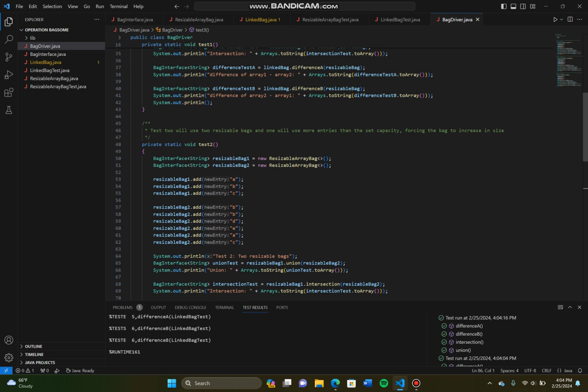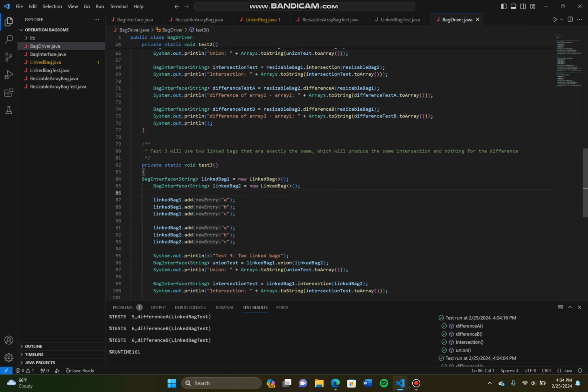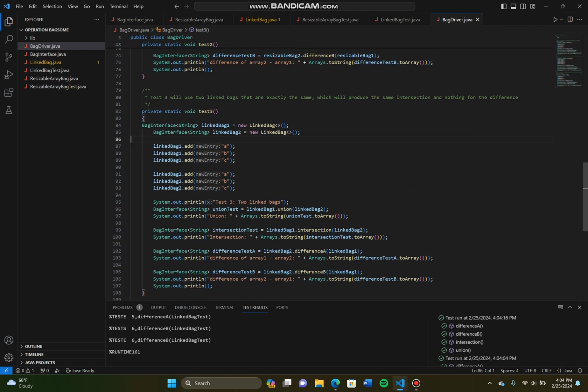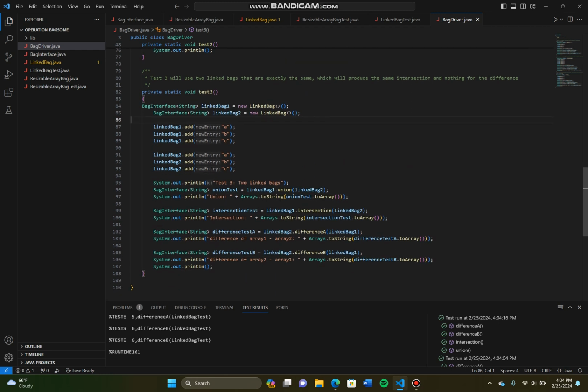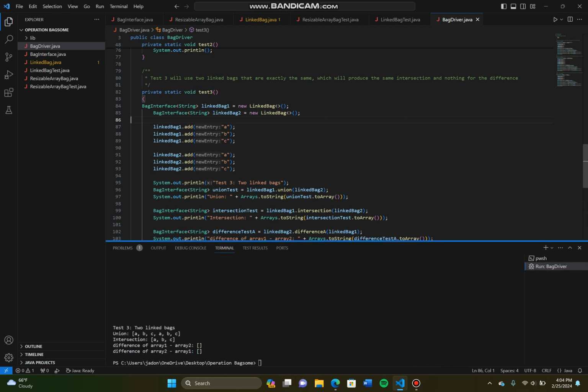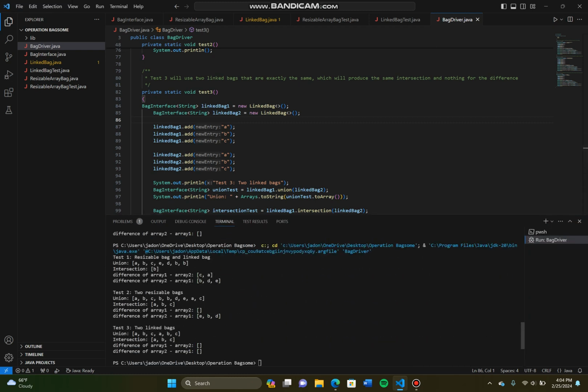So it'll make sure that the resizable bag does increase in size. And then this one's going to be 2 linked bags. And then this one is ABC, ABC. So this one should come out with an intersection of ABC and a difference of 0 and 0. So if you run that, you'll go ahead and see that we do get the outcomes that we were expecting. So that is my Project 1.